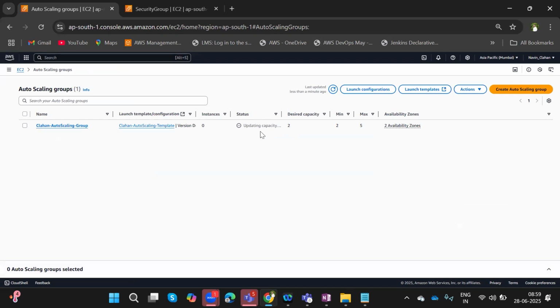We can see update capacity right now. If you click on refresh, it's still updating capacity. It will just take a moment to create the servers, where I'm not creating any server manually. If you observe, I'm creating all the servers automatically now. Click on refresh now. We can just look at my screen.